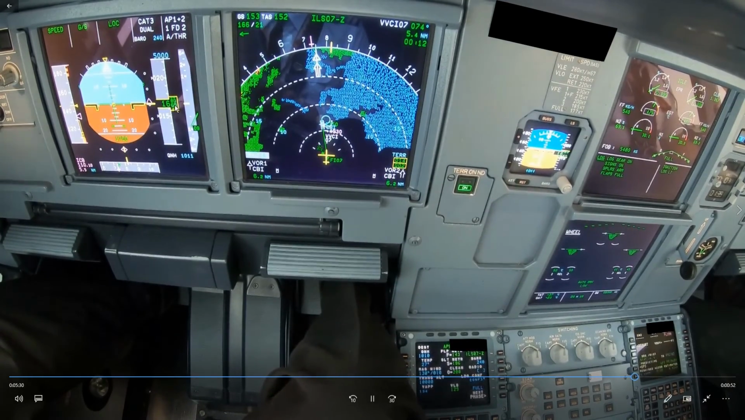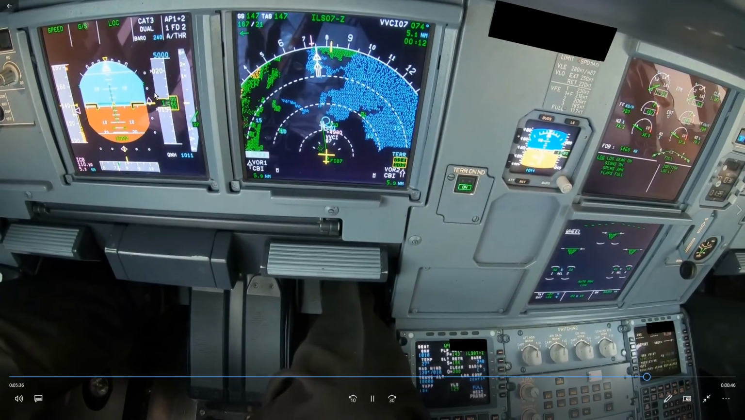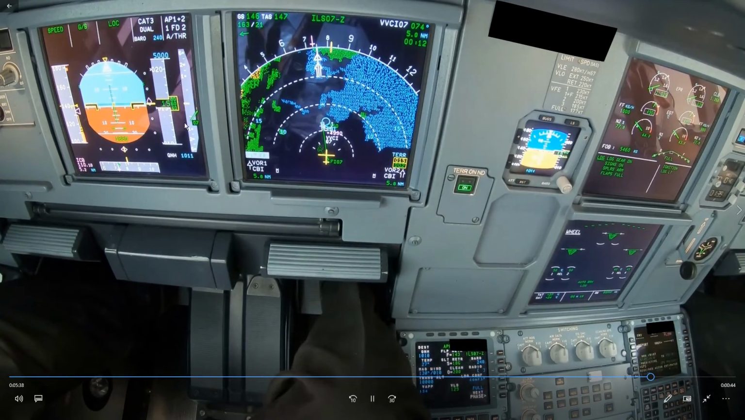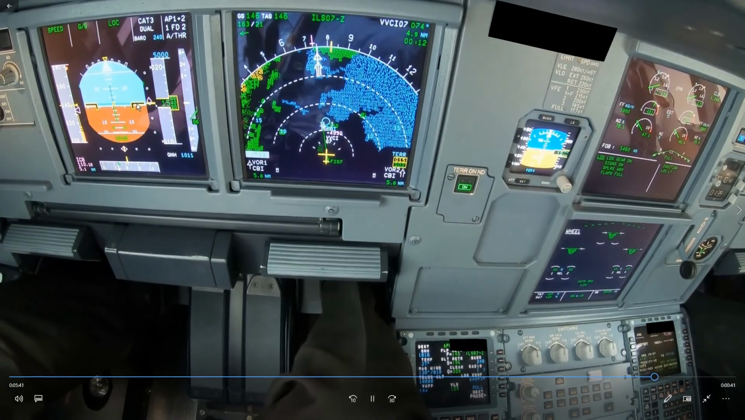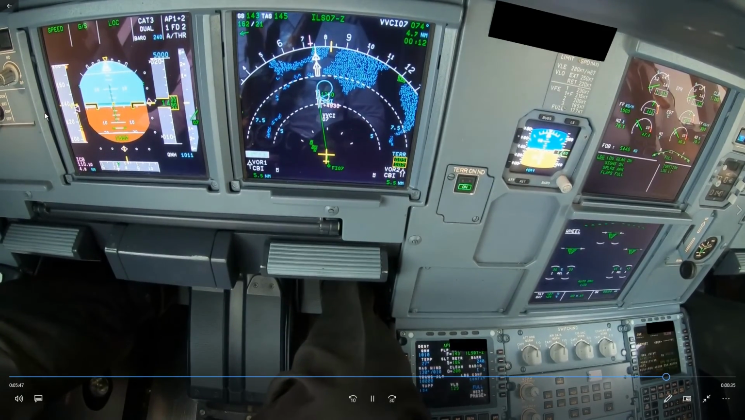Okay, now generally you want to be stable at about 1500 feet above the ground. That gives you a little bit extra margin in case you need to be stable at 1000 feet when you're in IMC. So there's 1500 feet and we're just about stable here. So it ended all quite well.